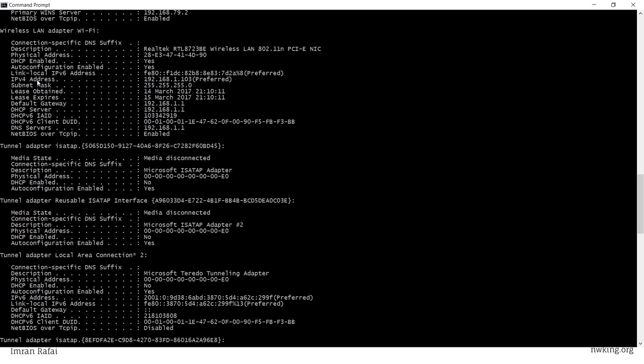Then you have the IP address 192.168.1.3, that's my IP address. Then there's the subnet mask, lease obtained, and lease expiry. If you remember from DHCP, there is a lease time, right? So it is going to tell me when this lease was obtained. That's 14th of March 2017 at 9:10. It's going to expire on 15th of March 2017 at 9:10 p.m.